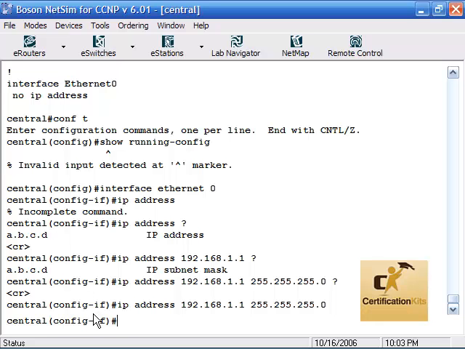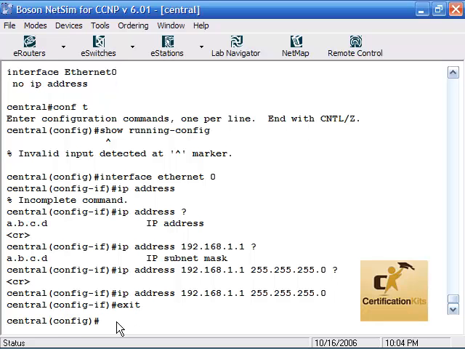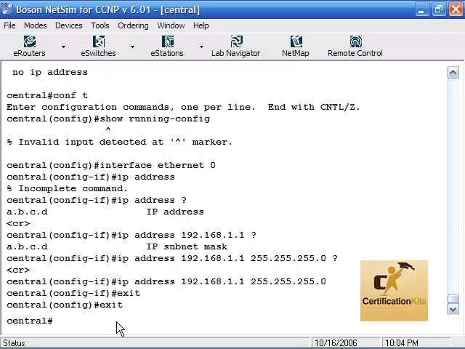Again, no pat on the back for doing it right. All it's showing me is the next prompt. I didn't get any errors, so I know I did the command right. If I want to view it, I can either type in exit twice. Exit takes me back to global mode. Exit again takes me back to privilege mode. Again, exit will take you back one level at a time.